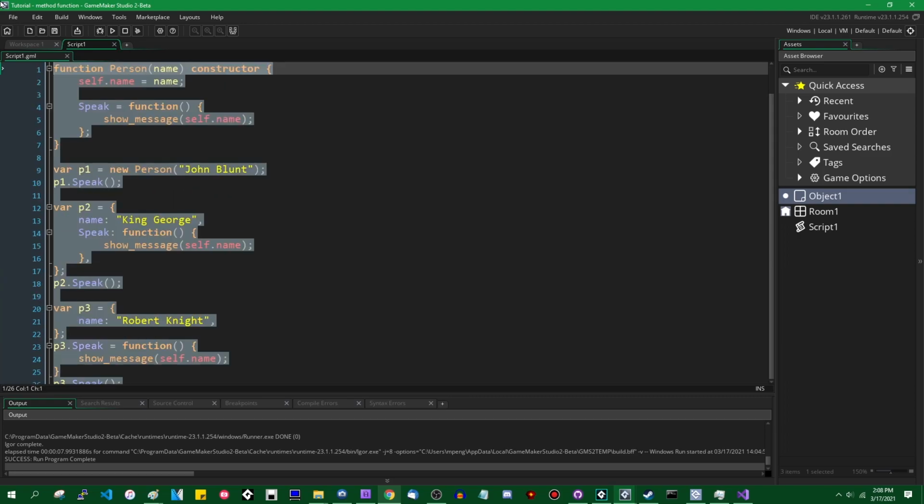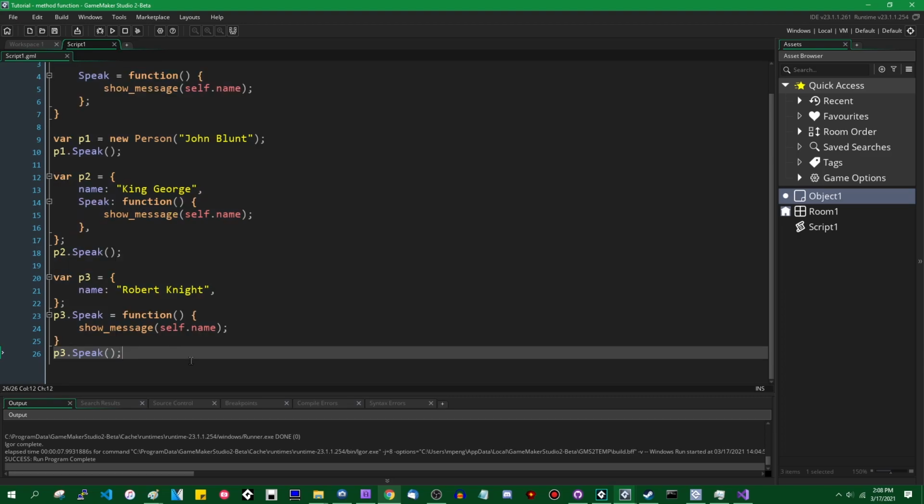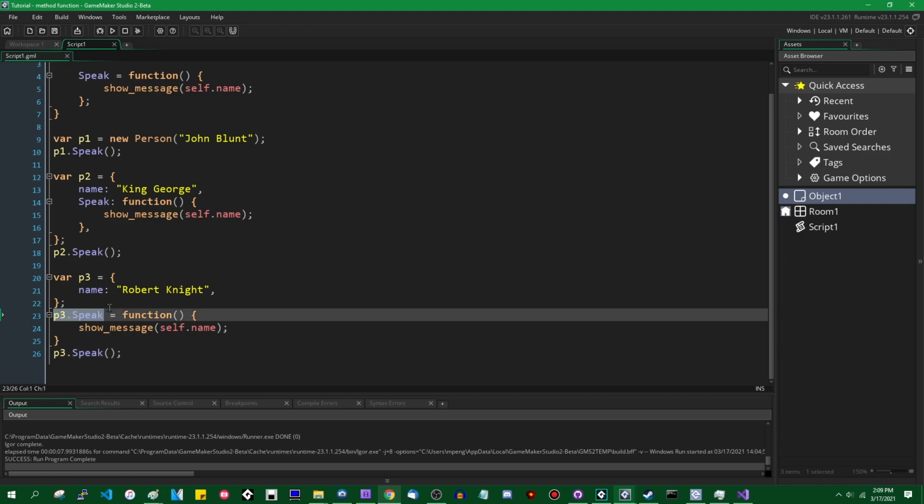This is just running in the global scope of this script. If you were to do this somewhere else in the code, it would be running in whatever the scope of whatever other object or creation code. And GameMaker sees this and says, nope, that is not a method. That is just a function which you happen to be storing in a variable.